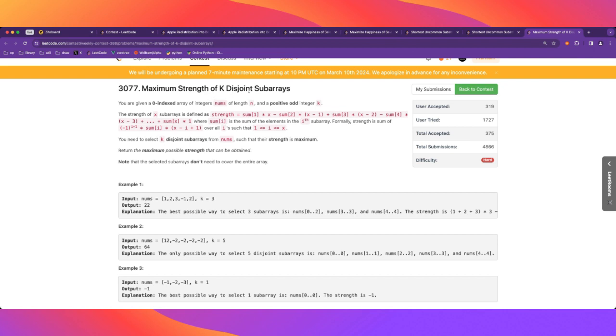Okay, so maximum strength of K disjoint subarrays. So we're given an array of integers nums of length n and a positive odd integer k. I don't know why k is odd here. Does it make sense? Well, I mean, it changes something, I guess. But anyway, so the strengths of x subarrays.